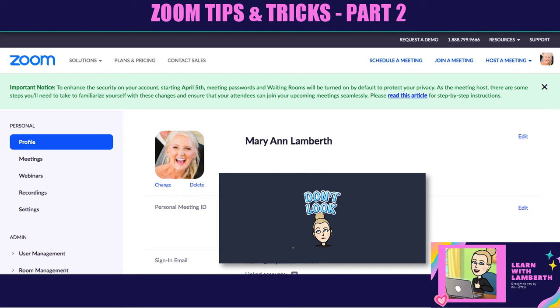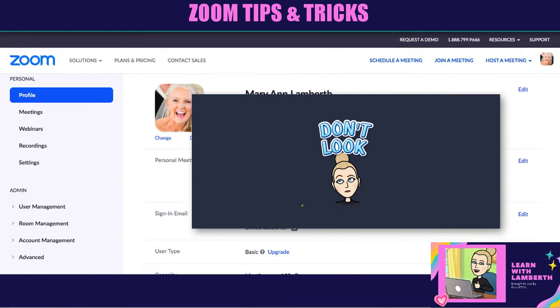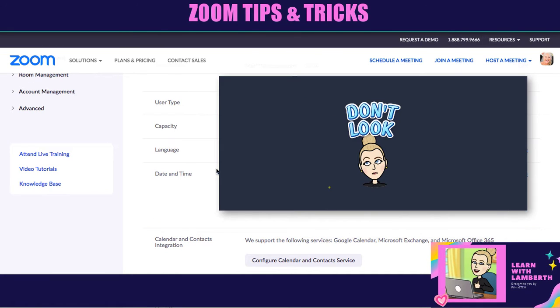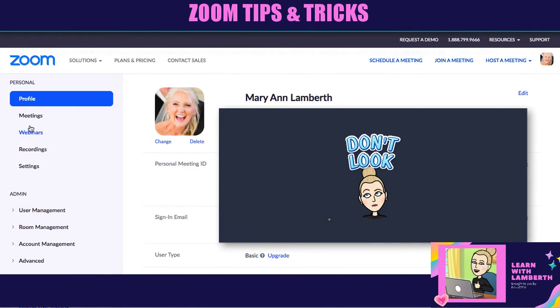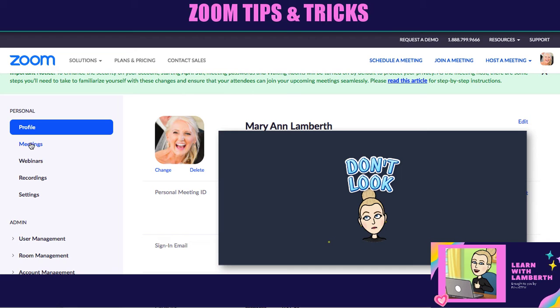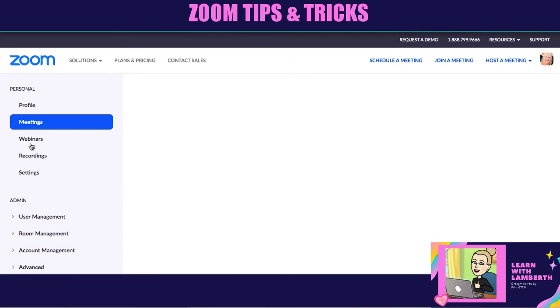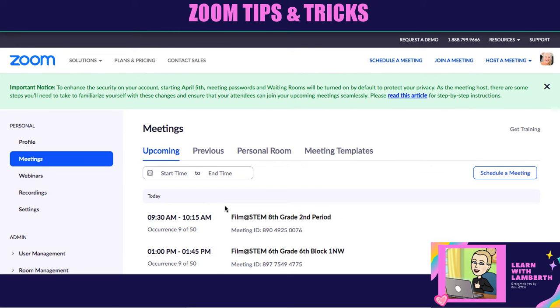So you'll see information about your personal meeting ID and all of that. This is also where you can change your profile picture, and you can adjust your time zone, how you see your date, and you can also change your password. If you go down a little bit, you can go to your meeting settings. Here's where you'll see all of your scheduled meetings.